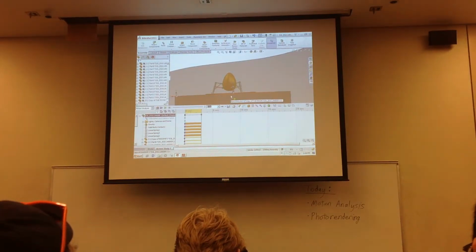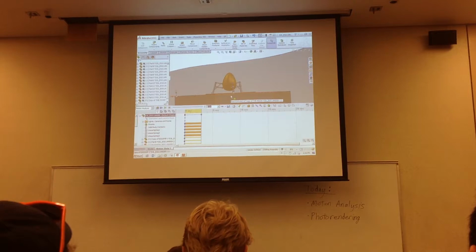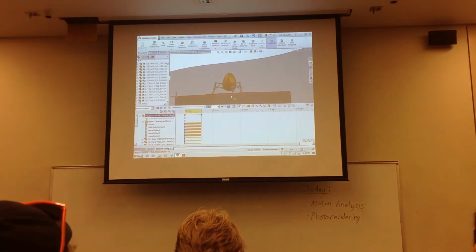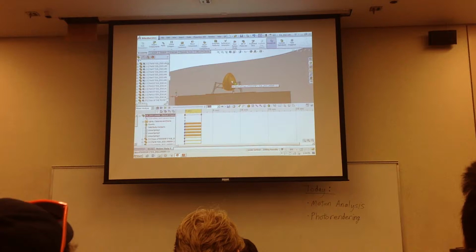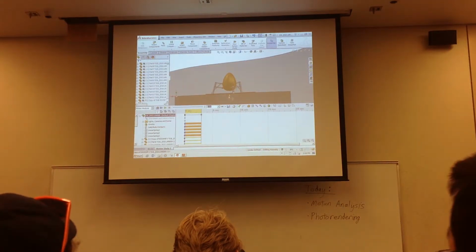But also, your goal is to try to reduce the amount of acceleration that the egg experiences when it lands, because, as we know, acceleration is proportional to force. So if you want to make a softer landing, reduce the force on the egg, we need to reduce the acceleration it experiences when it hits the ground.